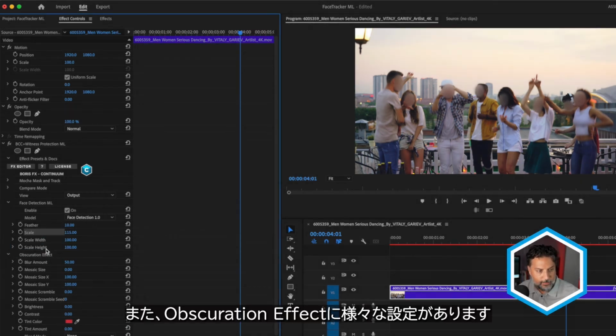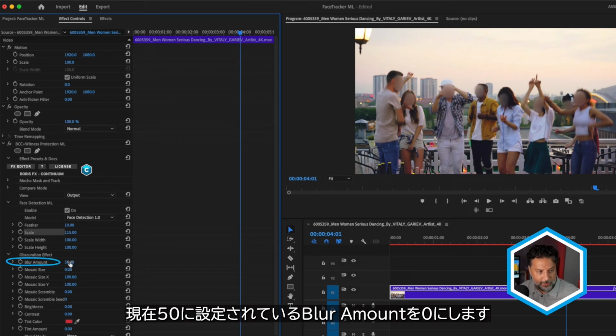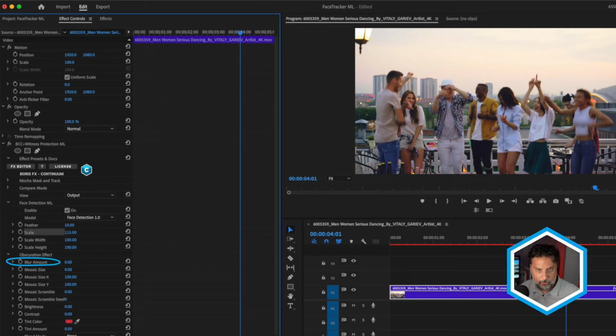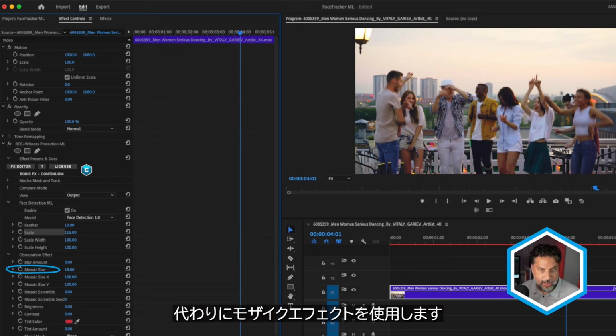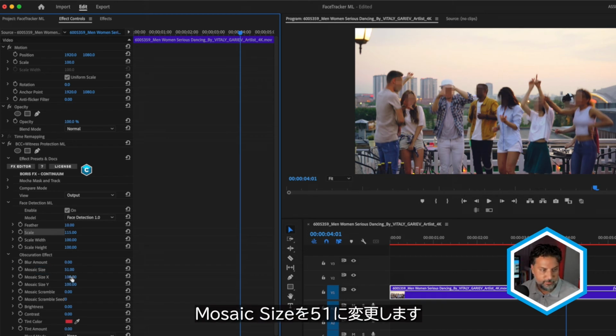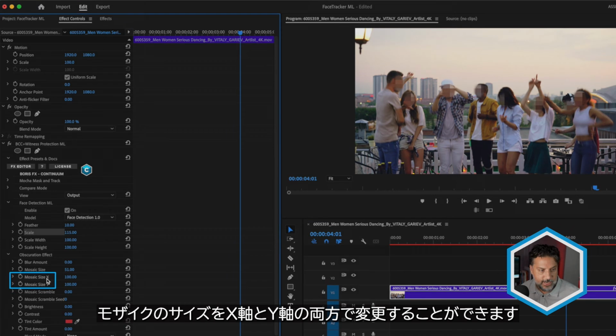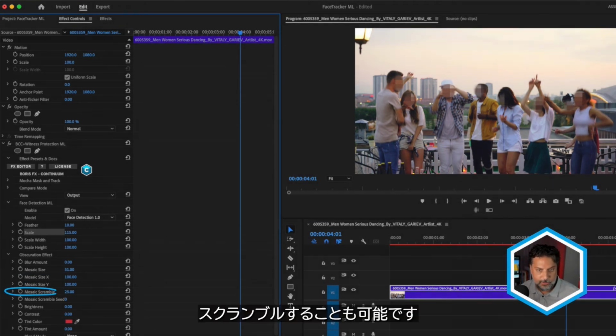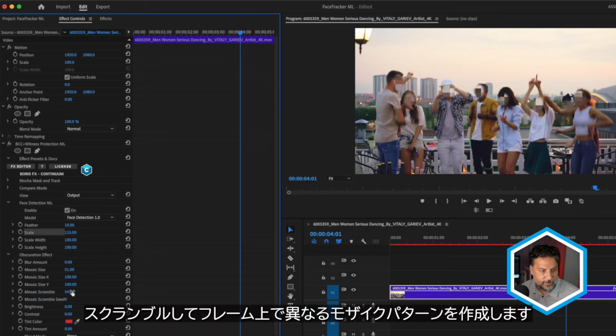And we've got different modes for our obscuration effect. So right now, the blur amount is set to 50, but I'll set that to 0. Instead, we could have a mosaic. So I'll increase that size, in this case, to 51. We could change the size of the mosaic on both the X and Y value, but also scramble it, which will give you a slightly different mosaic pattern on this chosen frame.